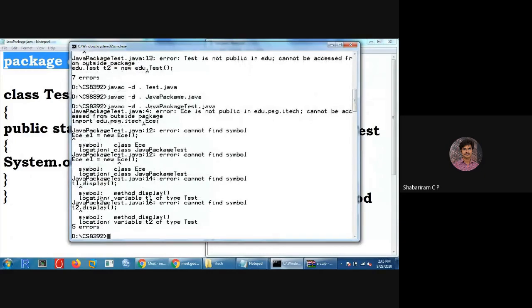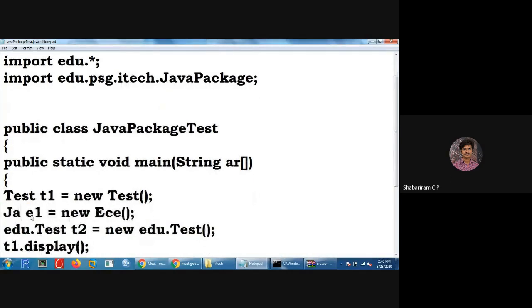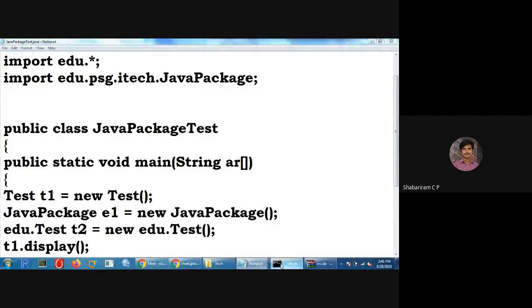What is the problem again? Now it is not ECE, the class name is Java package. That is the problem here. So this is not ECE, it is Java package. Similarly, here it is also Java package. The default constructor name is also Java package. I think that's an error.